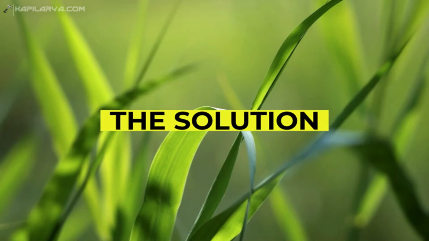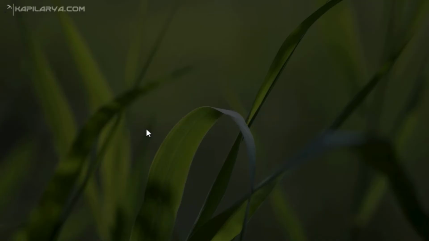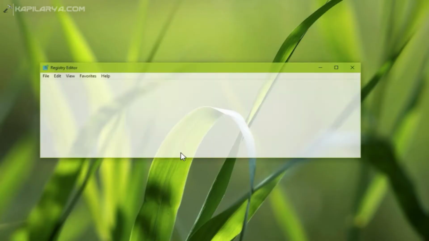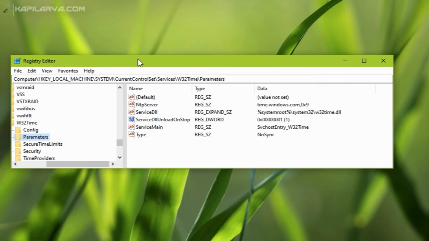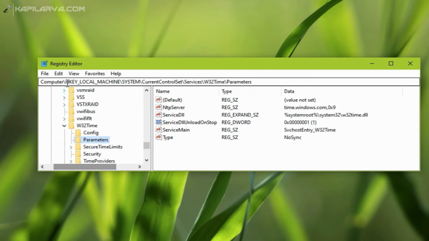So here is the solution. Right click on the start button and select Run, type regedit and press enter key or click OK. Click yes in the UAC confirmation prompt. In the registry editor window, go to HKEY_LOCAL_MACHINE, SYSTEM, CurrentControlSet, Services, W32Time, and Parameters.